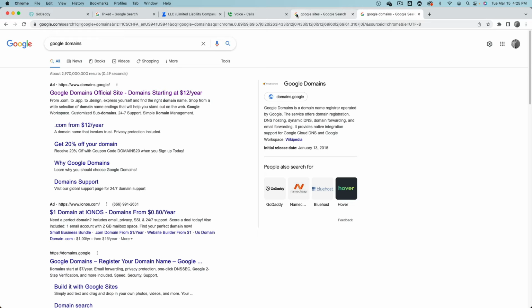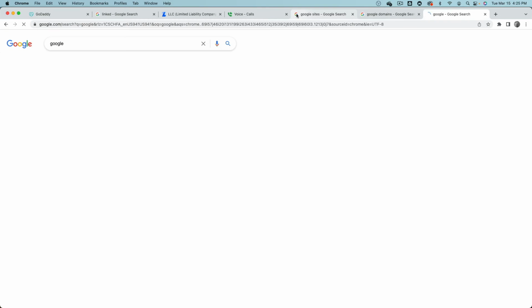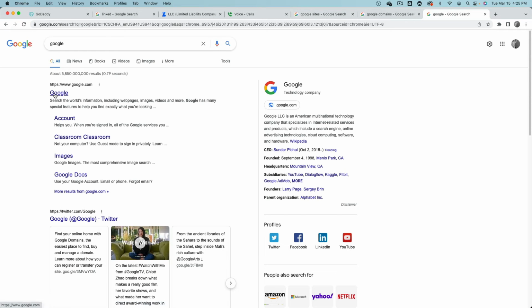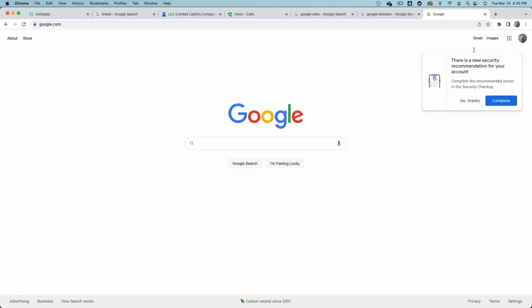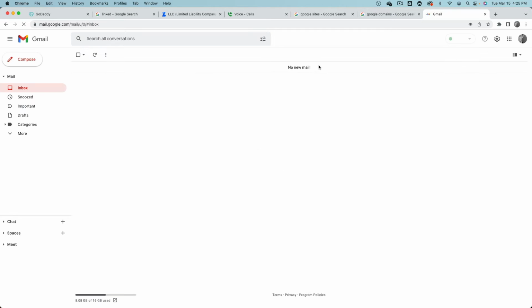And another really good tool, honestly, is also if you want to use Google for a lot of your main communication. So I go into Google, log in, Gmail, and there we are.